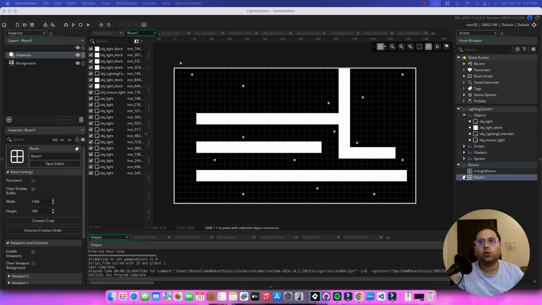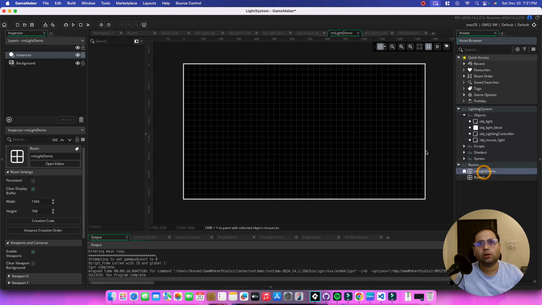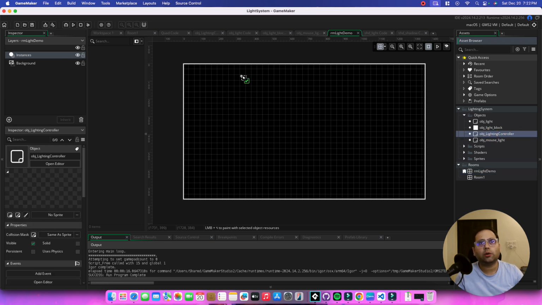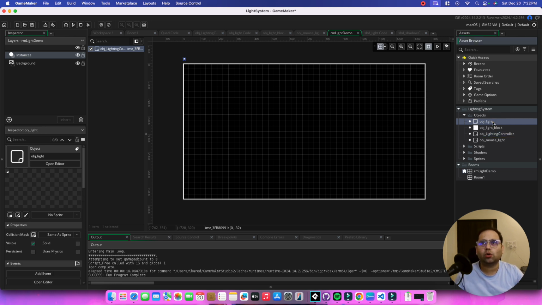And if you quickly want to see how it actually works, let me bring this room down, and let's start up with a fresh room. So now this is our room, a blank slate, nothing there, no instances. So we've got an obj controller out here. We drag it into the room. This is what manages the lighting system, and we've got three objects out here: obj light, obj light block, and the mouse light.